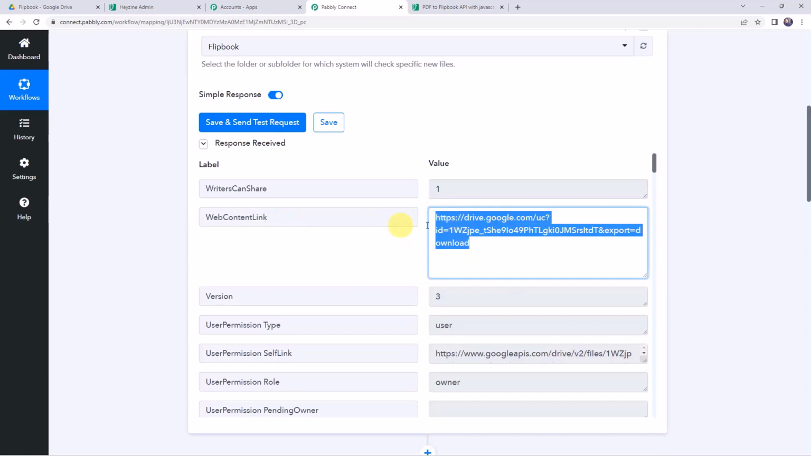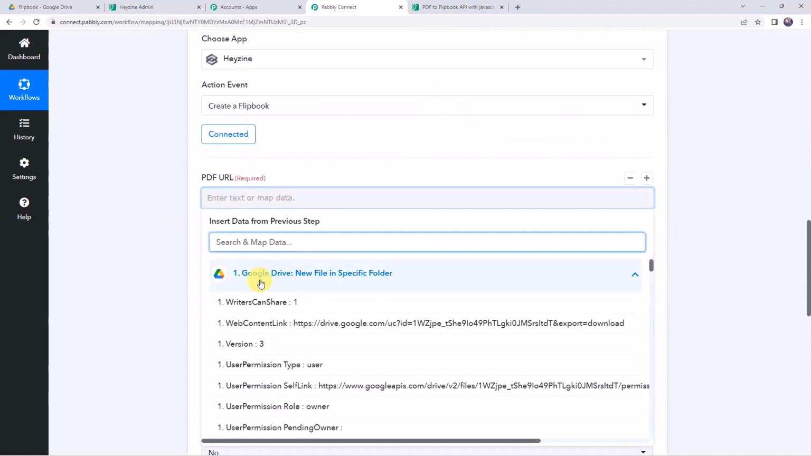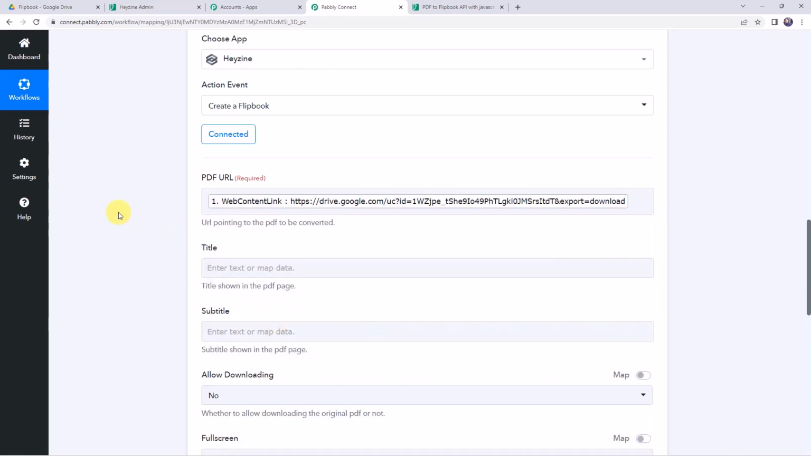Okay, here we'll be mapping this particular URL. For mapping, simply scroll down, click it over here, come to the trigger response and from the drop down, let us find the web content link. Now, why have we mapped the file URL or the PDF URL over here? Just because next time, whenever you upload a new PDF file to your Google Drive folder, automatically the file will be captured over here.